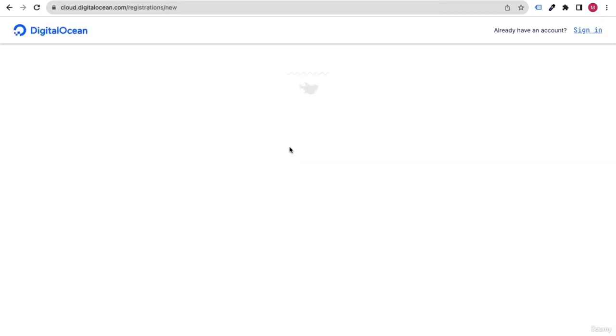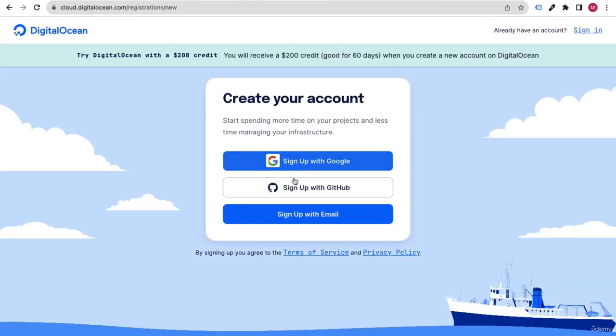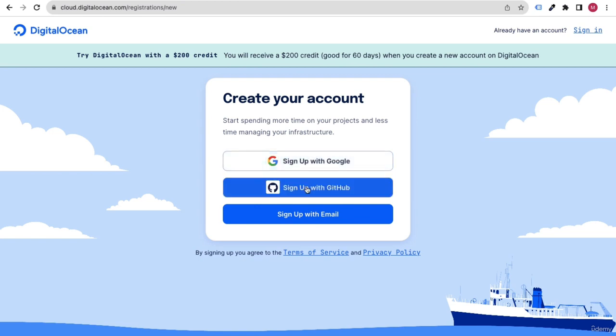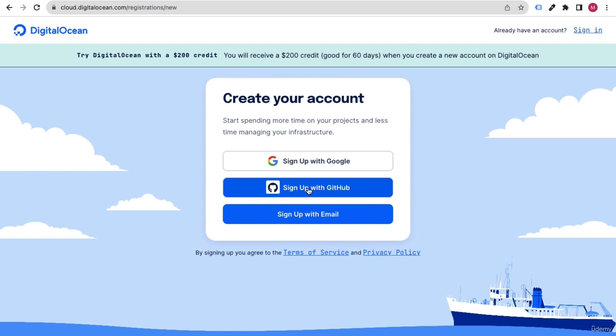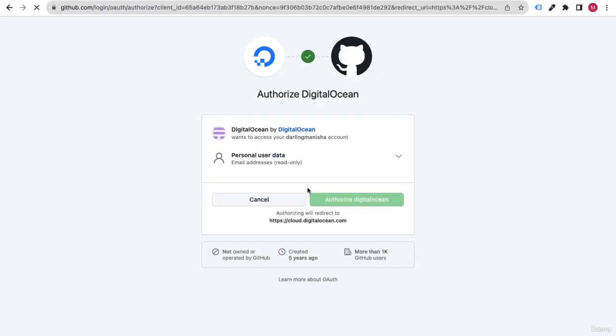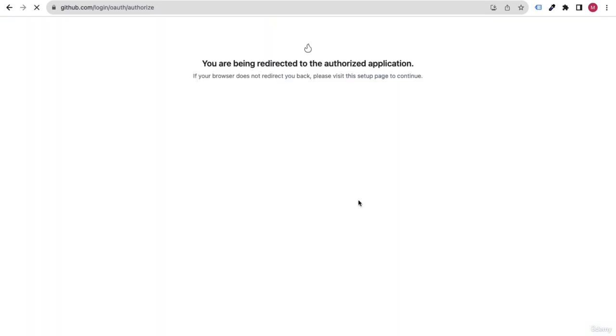You will see something like this. Now you can sign up using GitHub or Google, whatever you want. Let's use GitHub, or you can use any other one. Click on authorize DigitalOcean.